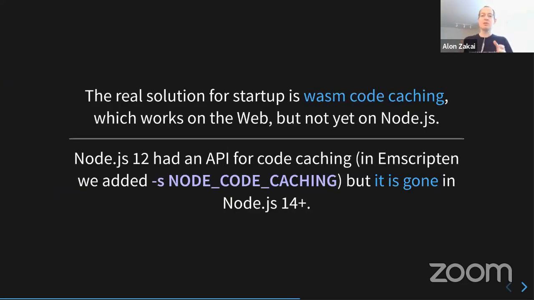There is a solution for this. You can cache the compiled Wasm code, which works on the web. After you visit a website once, it'll cache it. The second time, it'll just load the compiled code instantaneously.